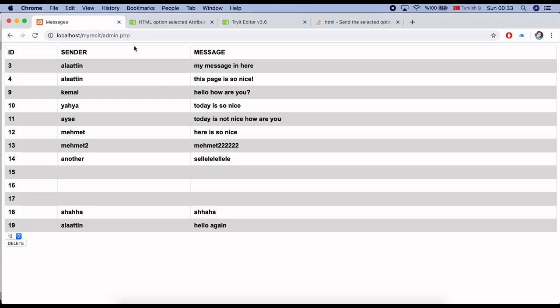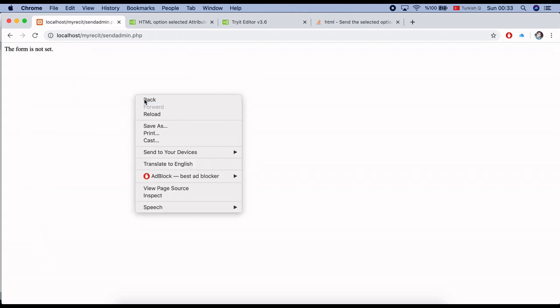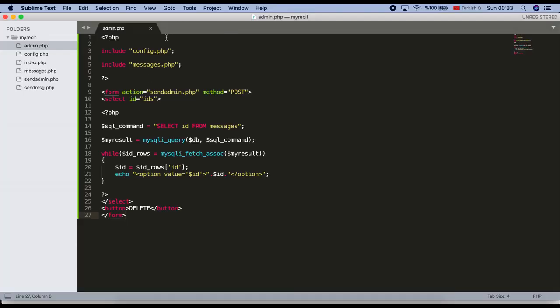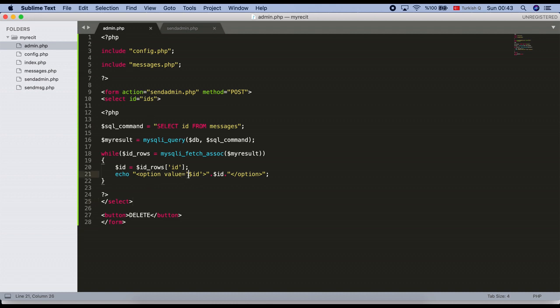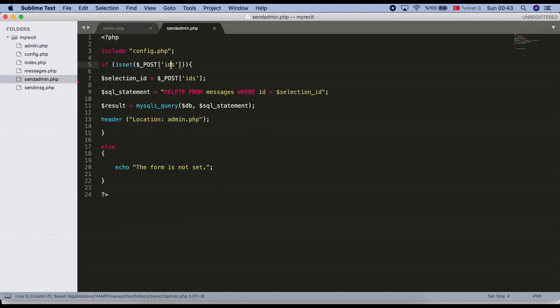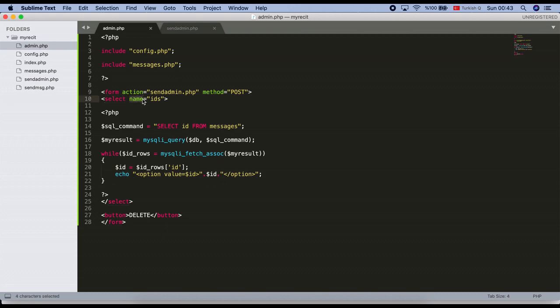So I think this time it will be okay. Let's try it. 13, I want to delete these ones. Let's go. It's not yet set. Let me see. Send admin. Let me see the admin page. Let's delete these ones, because the ID is an integer. If you do it like this in here, it will be understood as a string, but also you need to change this ID to name, because it will be fetched in here as named, not ID. So I think it is done now.